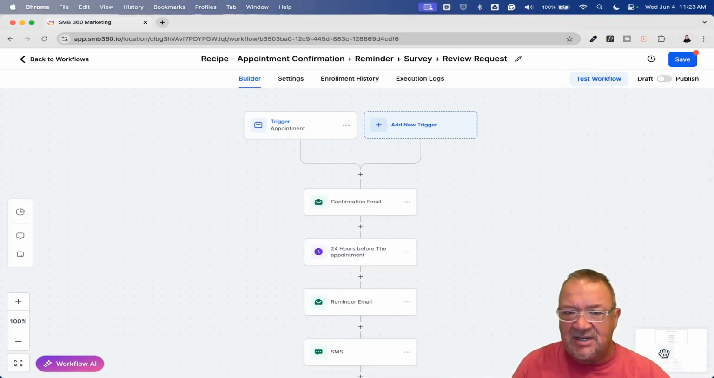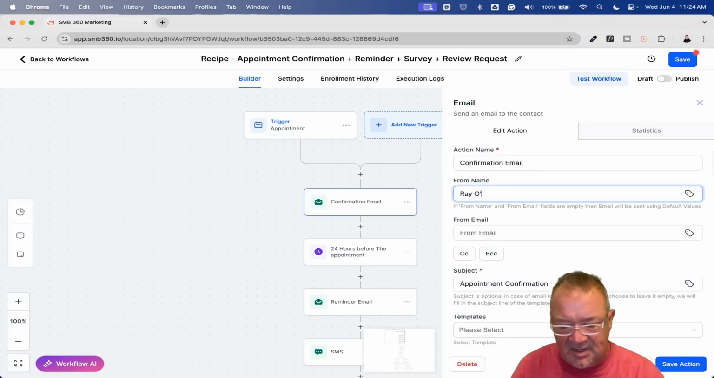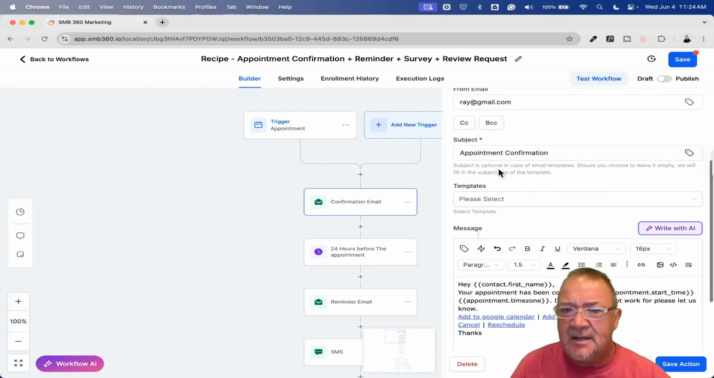So then this trigger is going to start off. You got a confirmation email here. Now from this, you're going to put in your name, and you can put in your company's name if you want to, but I'll just put in Rio Daniel. From email, just ray@gmail.com. This is not my email, by the way, but just don't send it because I don't know whose email that is. Appointment confirmation.